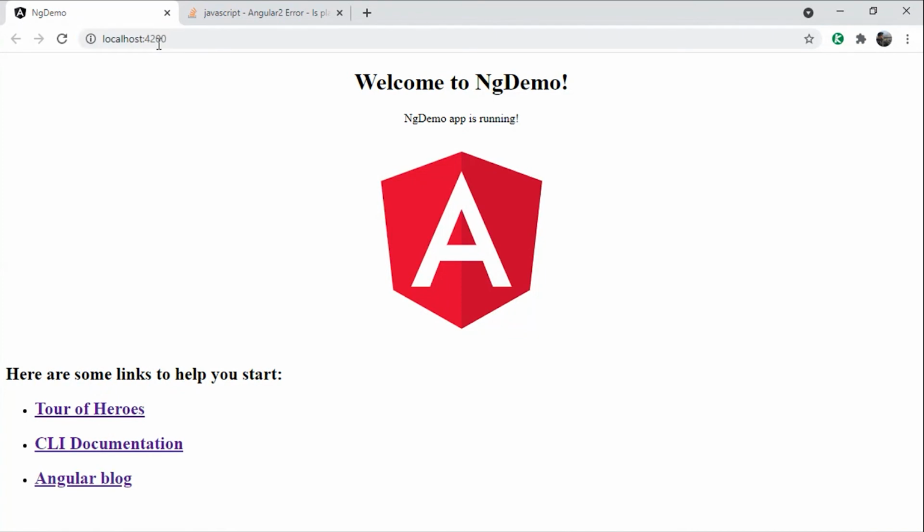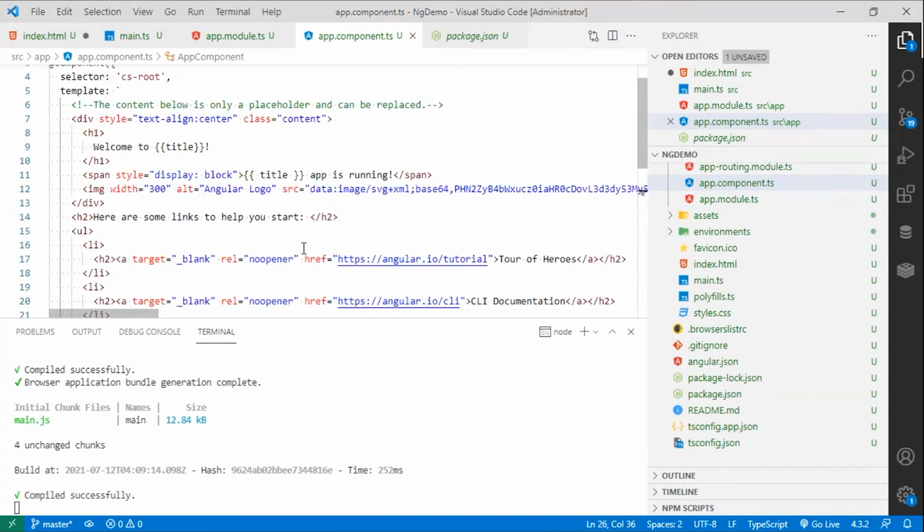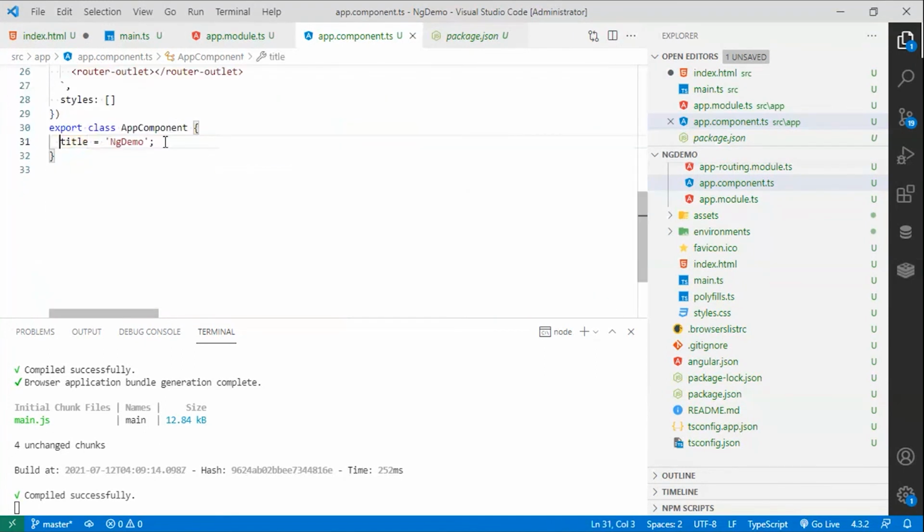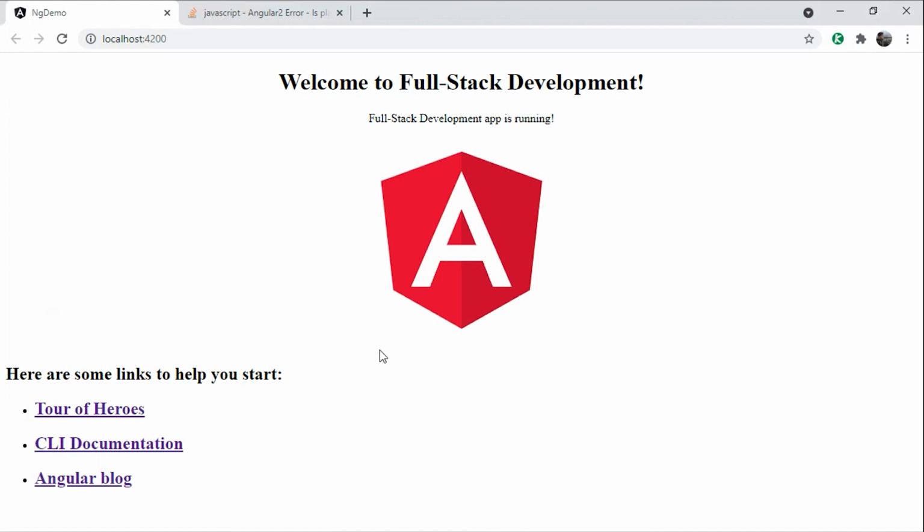Our favorite icon is present here. The URL is localhost 4200 and these links here. Now, if we compare that section with this section here, there is welcome to, and then there is double curly brace, and inside double curly brace, I see title. If I hit F12 on this, it takes me to the app component where we have a variable defined inside the class and it is initialized to ng demo. If I change this to full stack development and hit the save button, notice that it compiled again. And when I go to the browser, I already see full stack development here.